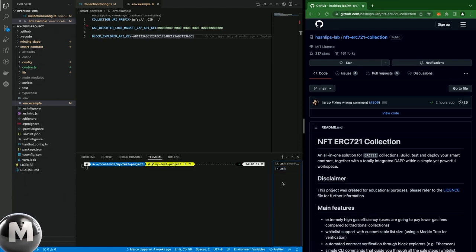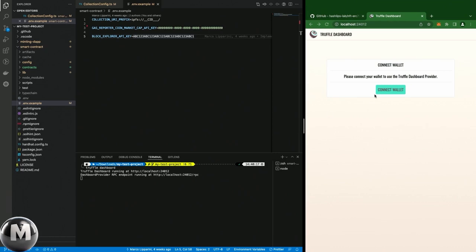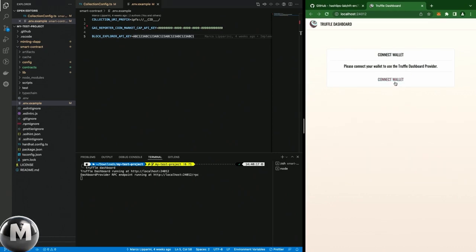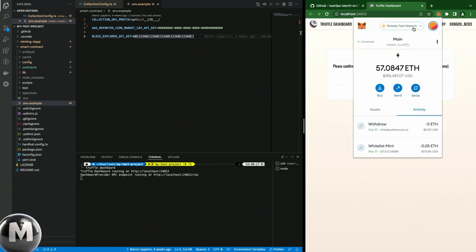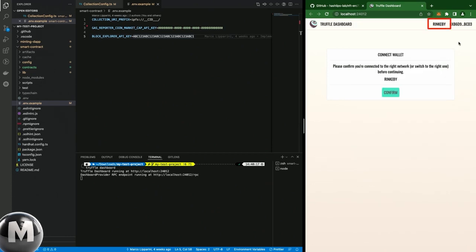So I open a terminal and I run Truffle dashboard. The dashboard is gonna open on your browser, and then you can connect your wallet to it. Please make sure you pick the right network here, because that's the one that will be used when running the commands. The network name is also shown up here.